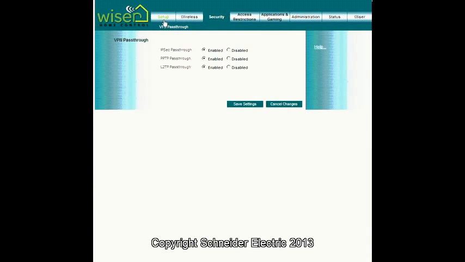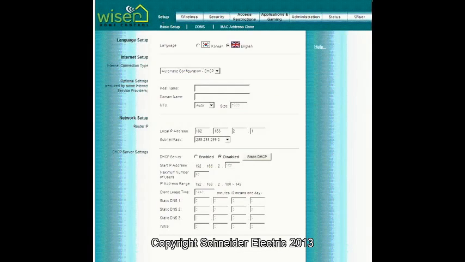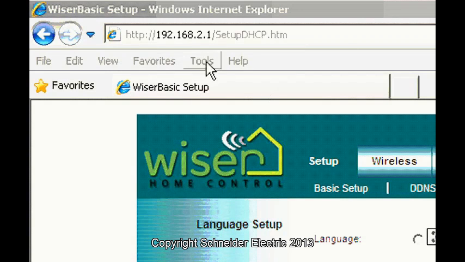Okay, then we go under the setup. That's where we change the IP address of the Wiser. And then DHCP server, we disable it. Another way we can go straight to setup is by just typing the IP address followed by setup.dhcp.htm.